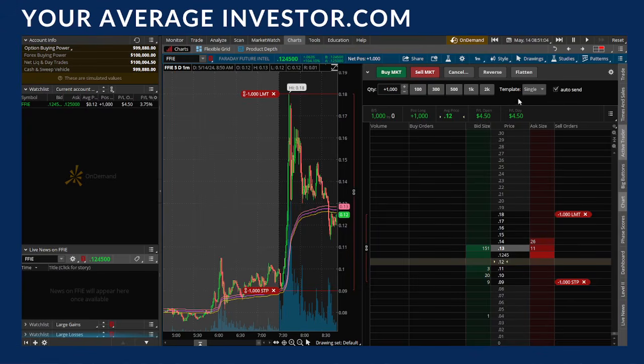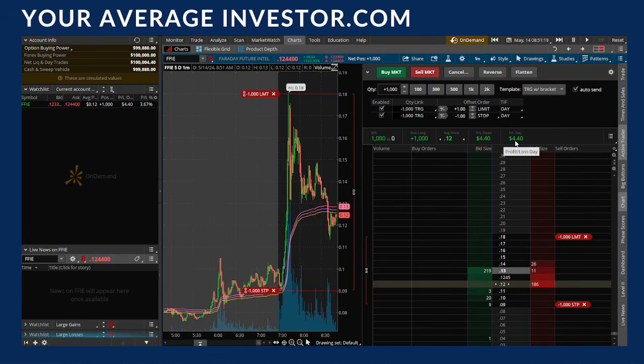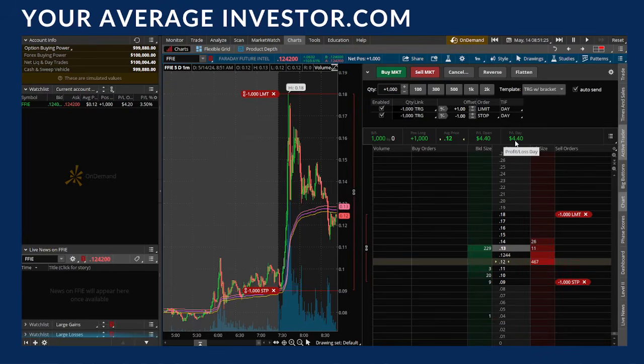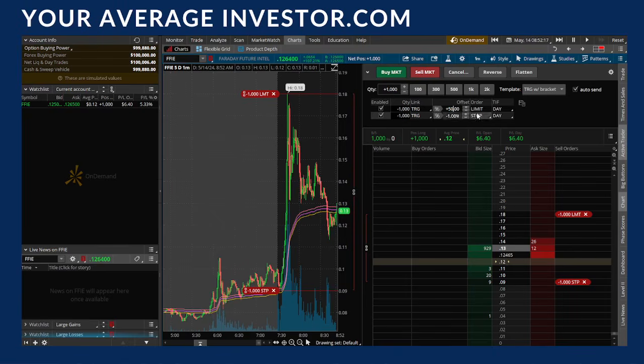Now the other thing you're going to want to do is change this template from single to trigger with bracket. What this means is you're going to have the option to tell the trade how you want it to exit before you enter the trade. So in this case I can say, I want it to be a percent on the upside and downside, and I want it to be, say, 50% on the upside. So I'm going to set a sell limit on the upside when it's 50% higher than my entry, and I'm going to protect myself with a 25% stop loss.